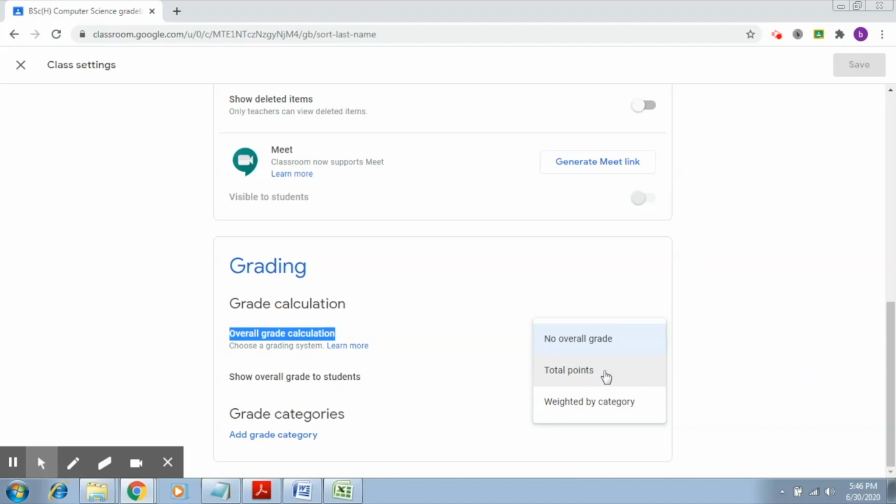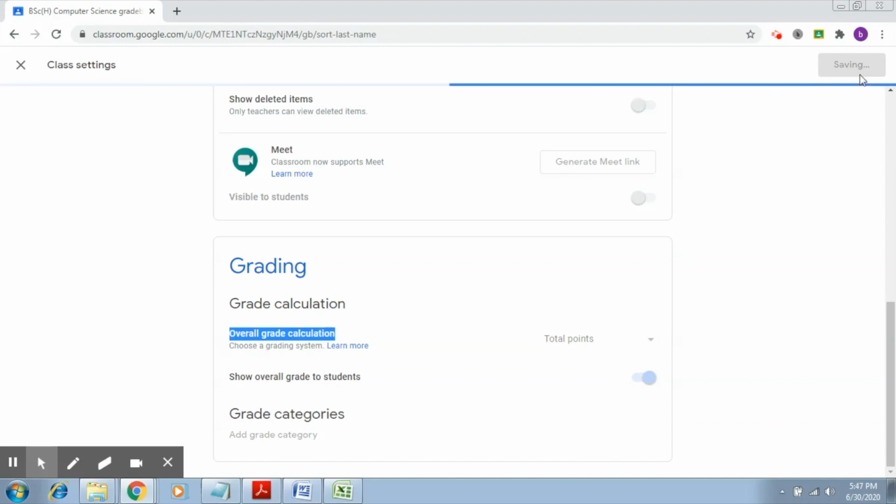So, I'm going to click on total points. Once you do that, the next thing it says is show overall grade to students. So if you also want your students to see their overall grade, then you select this. Now once this is done, we click on save. So now what we are saying is that I want to see the overall grade of the student based on the total points.